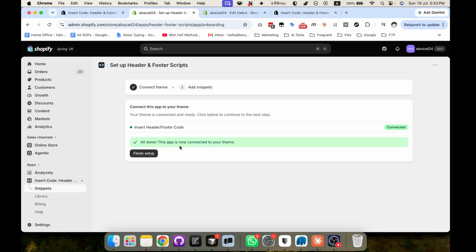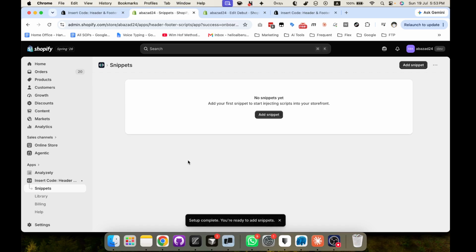Okay, since it is saved, let me go back to the app again. So you can see that all is done. The app is now connected to your theme. Let's click on the finish setup. Okay, the app is configured properly.